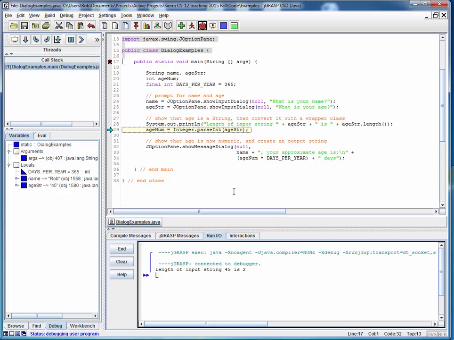So then to convert the age string into a numeric value, remember that we'd have to use the wrapper class and their associated parse methods. So we want to turn this age string into a numerical age, so we do Integer.parseInt as shown here. And notice that now we've turned that string 45 into an int 45, which is just what we expect.